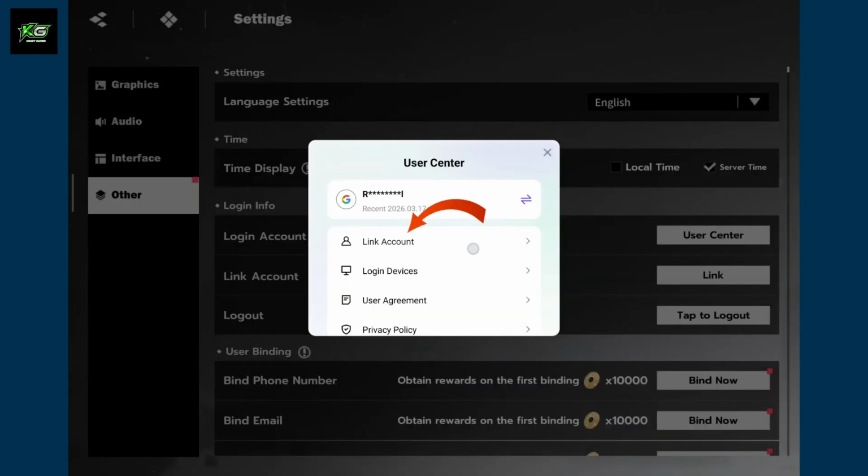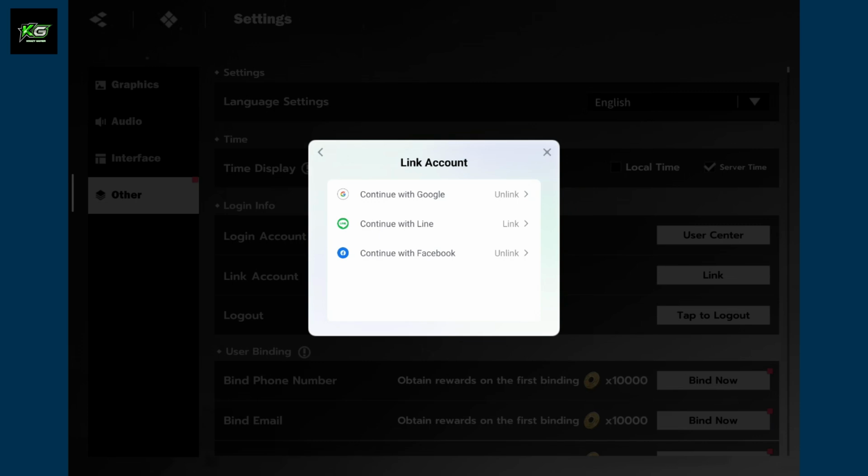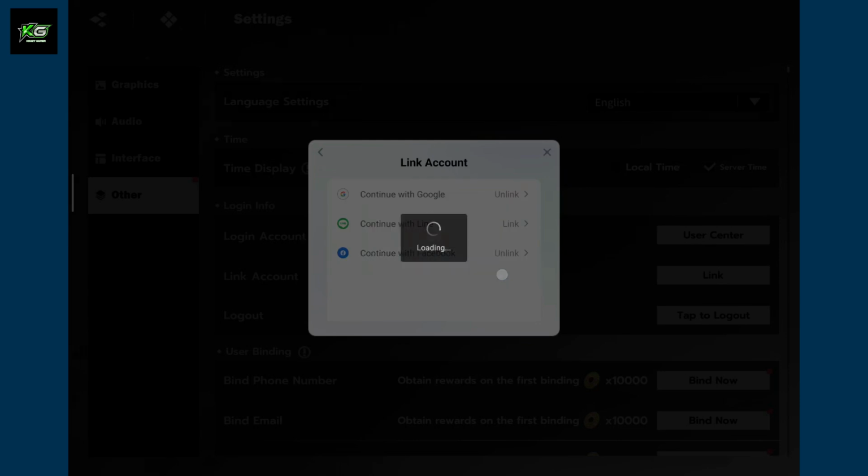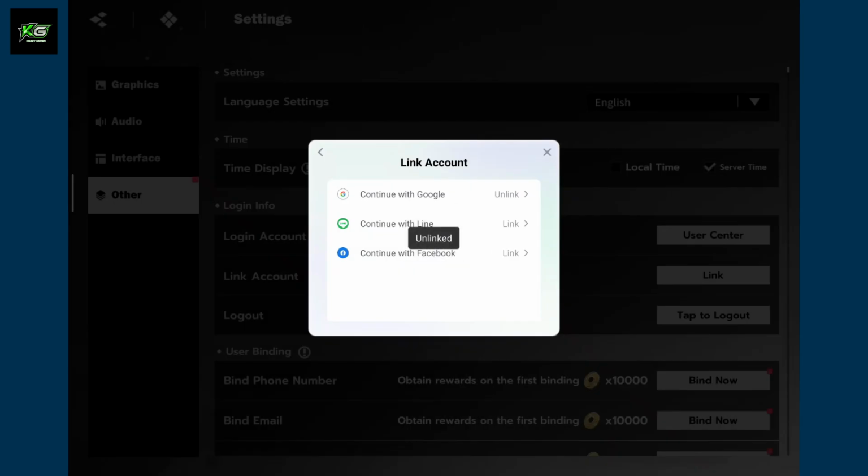Now select link account, and if you have recently connected with Facebook, you can simply tap on the unlink button right next to Facebook if you want to remove it. Now click on confirm and you have successfully unlinked BLEACH Soul Resonance with Facebook.